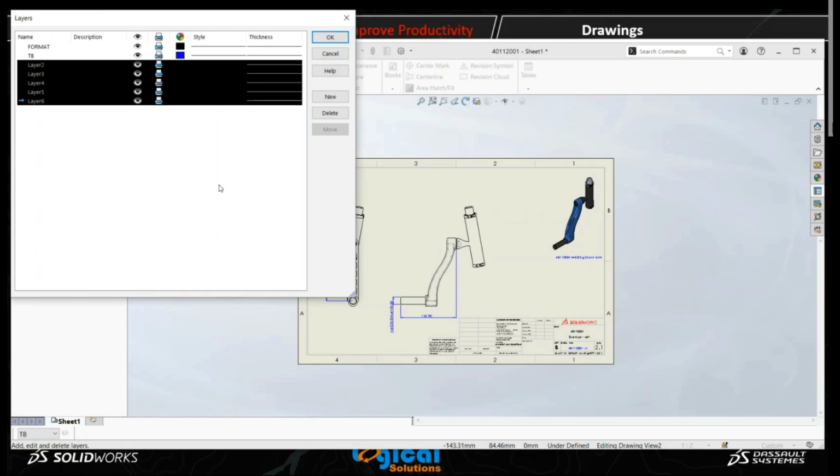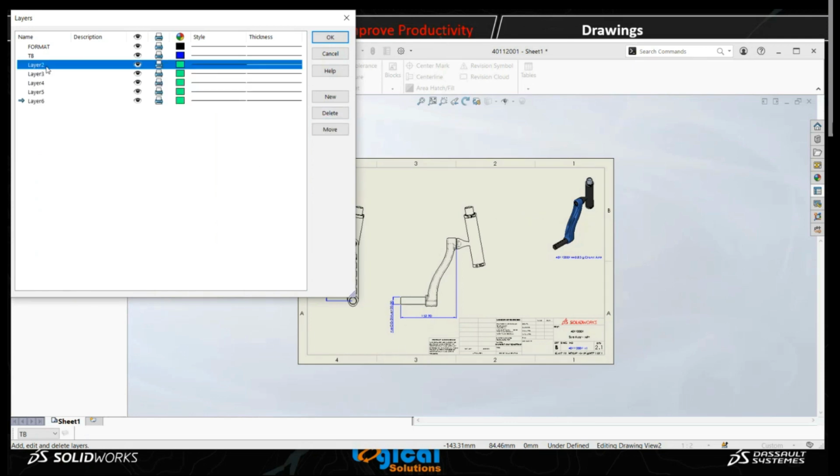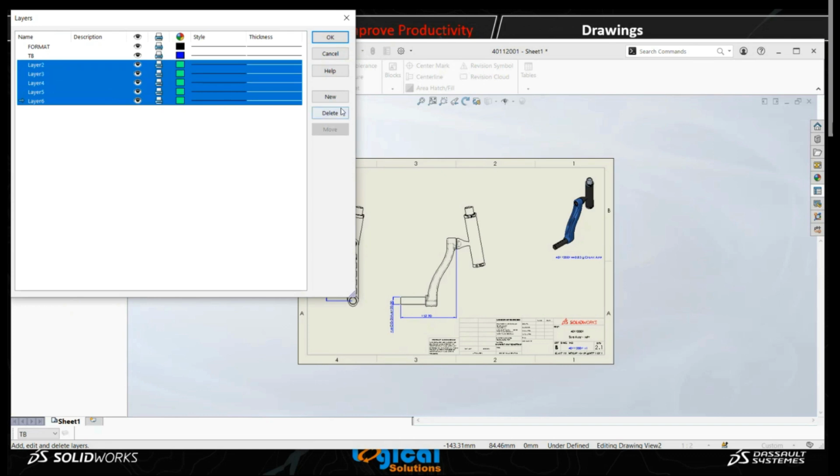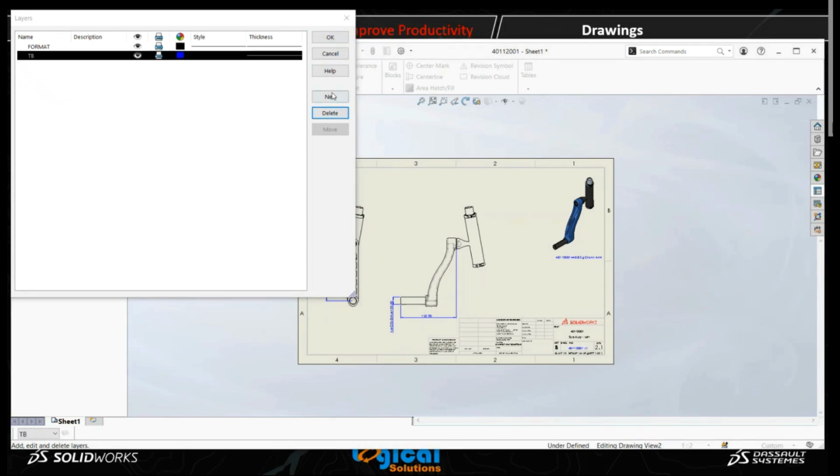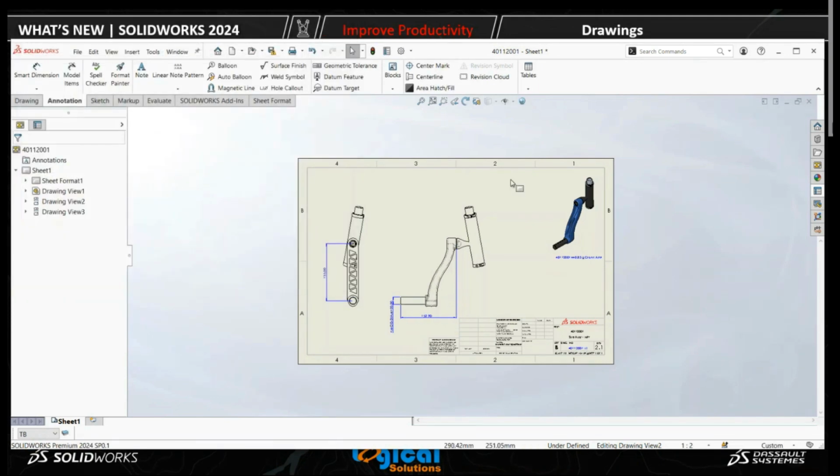or you can simply delete them also by pressing Ctrl, selecting all the layers and deleting. In this way we can modify or delete multiple layers in a single attempt. These are a few enhancements in drawing.